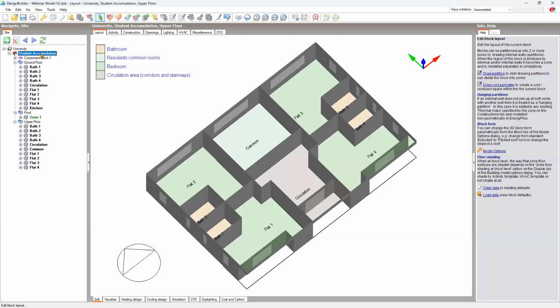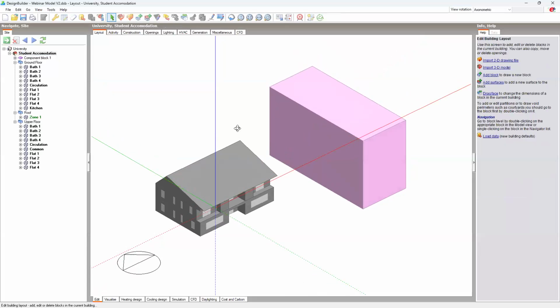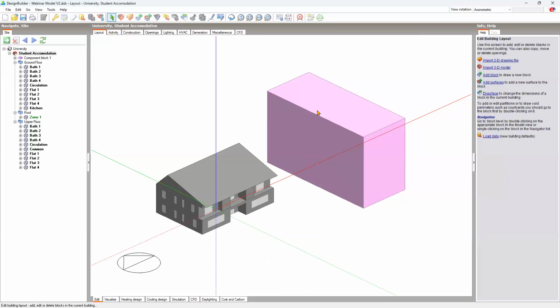There is a building on the east adjacent to the block, which will shade and reflect our building. The geometry is here. The model data itself is defined on the tabs above, which we will review as we go along through the modeling steps.